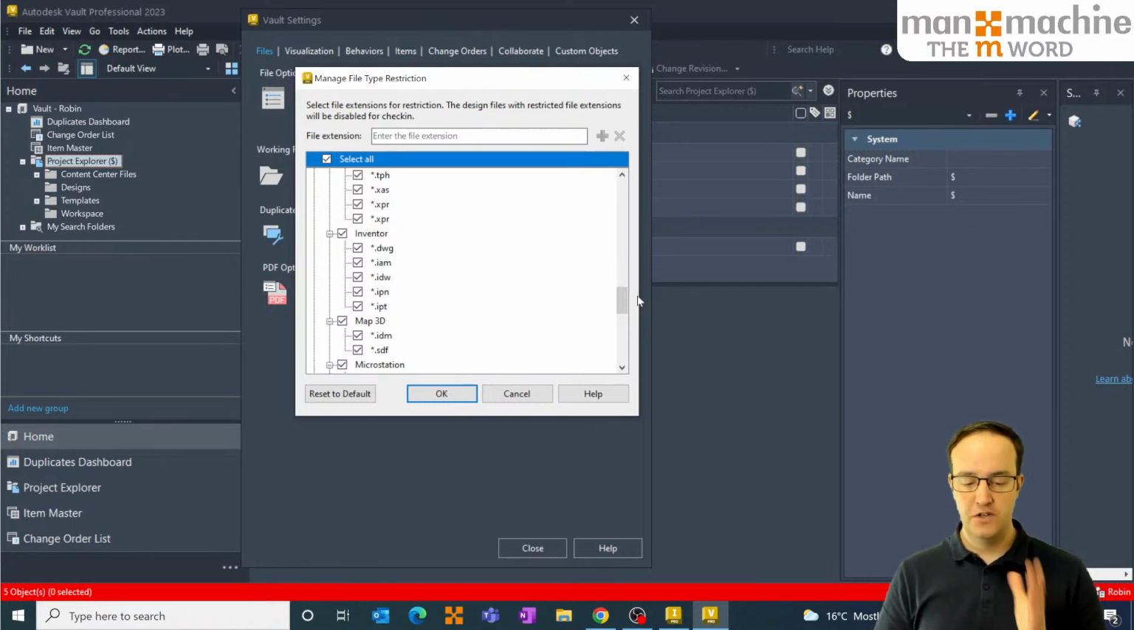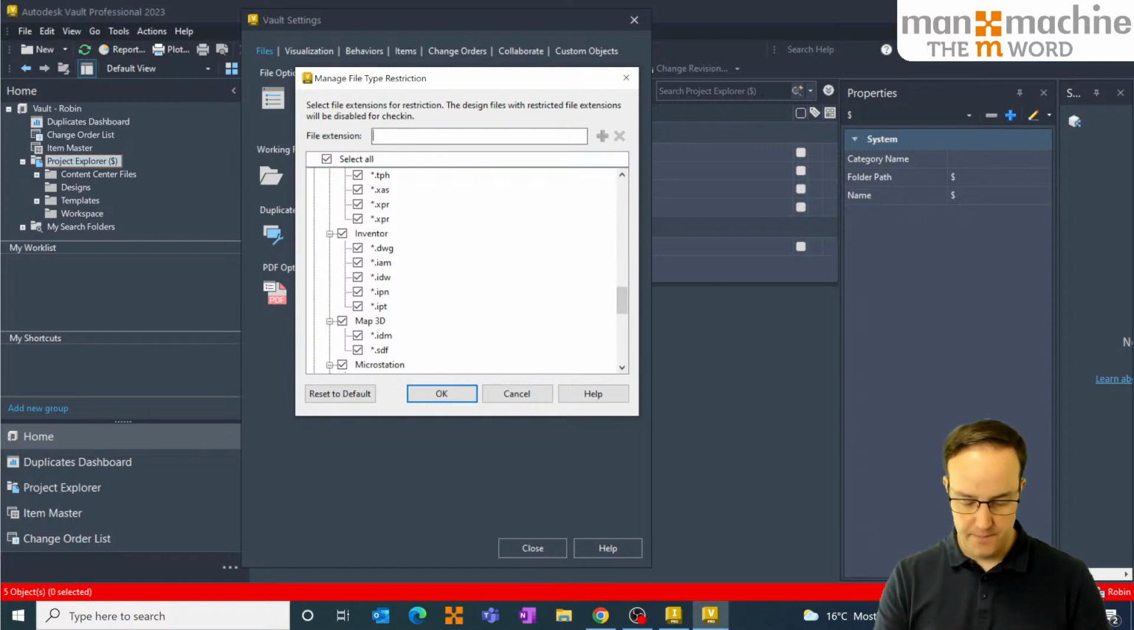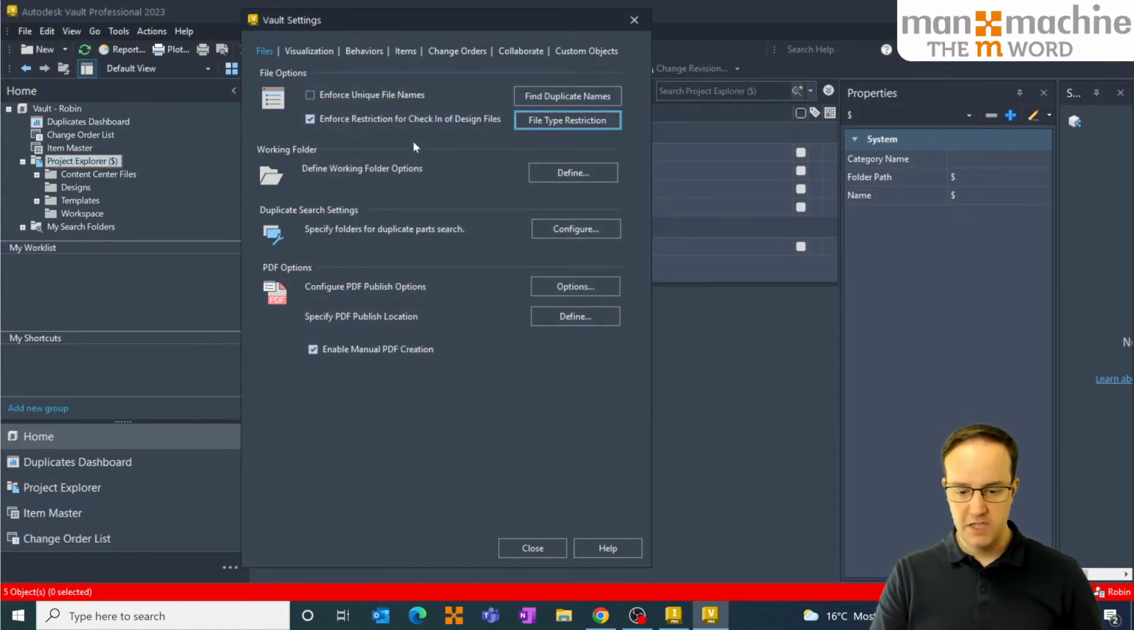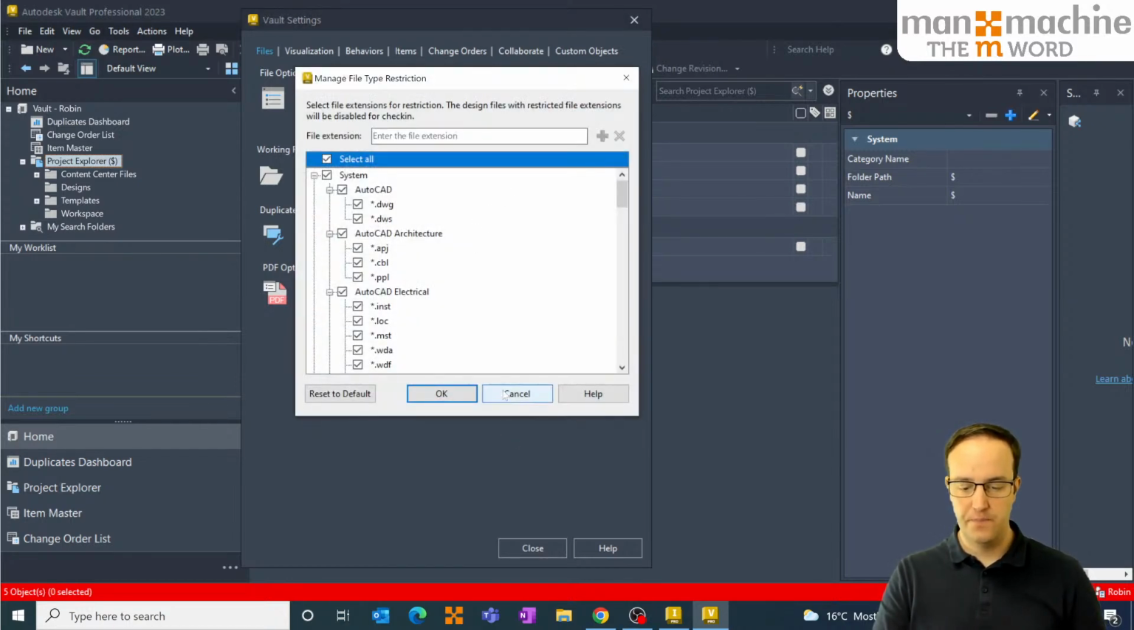So check it out, new for 2023, works really well, and there's a nice search field on there as well, so we can come in and start searching for specific file extensions if we want to.